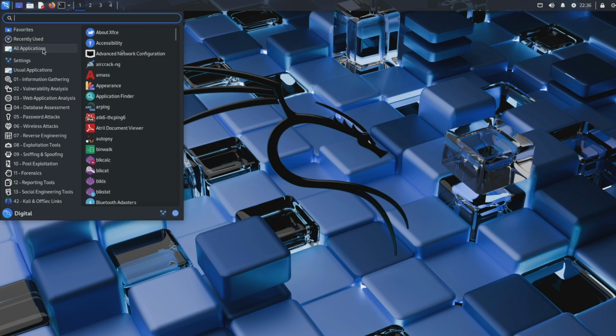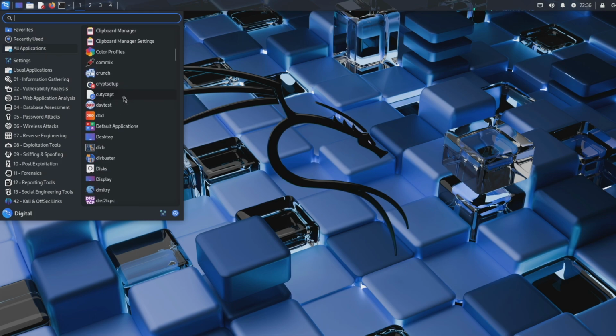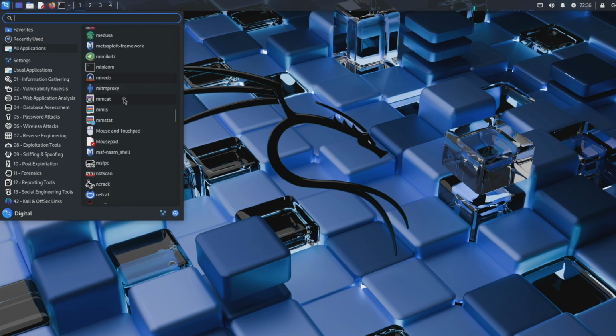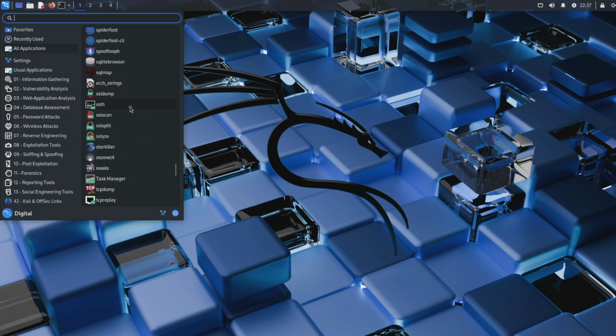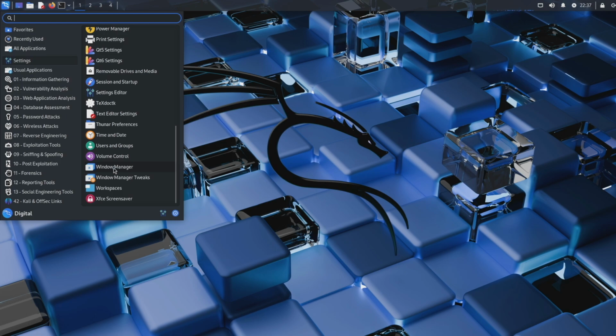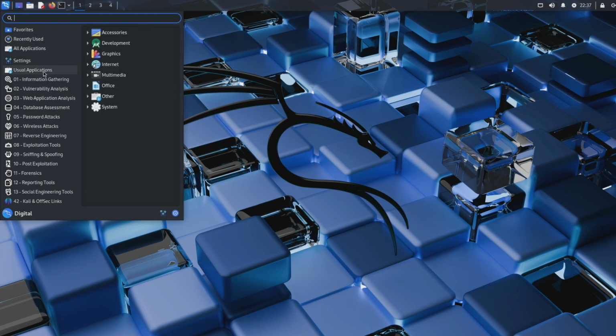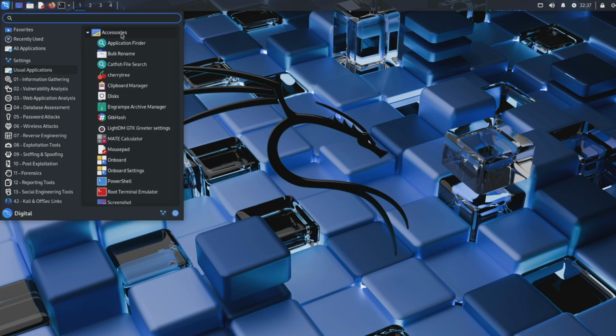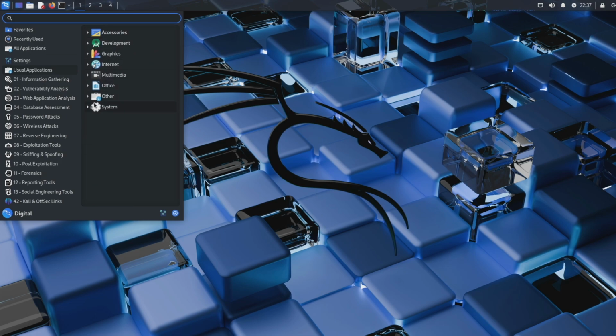There's all applications, which of course is going to show you everything that is on here for all the applications and what have you. So as you can see, there is a lot of stuff in here. Lots of tools and all that good stuff. And then there's the settings, which is going to open up all the different setting options that you have in here. There's a usual applications section, which breaks down. If you click on another one, then you can take a look at more options. So you can keep breaking them out depending on what you want.